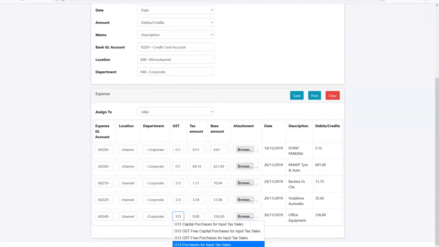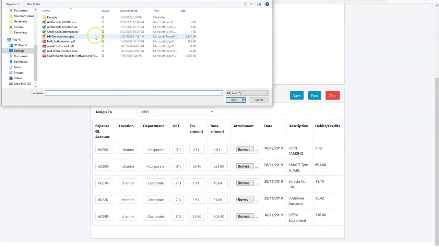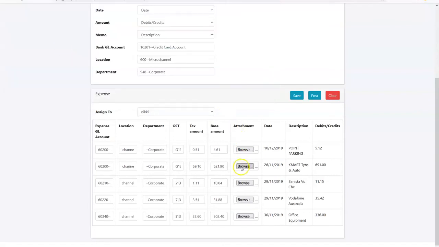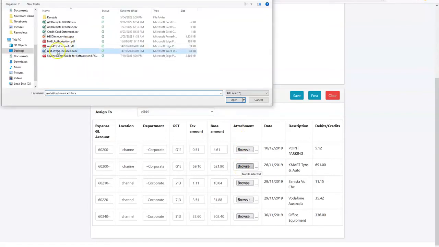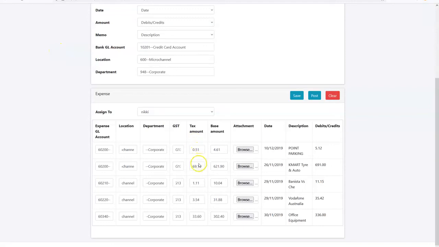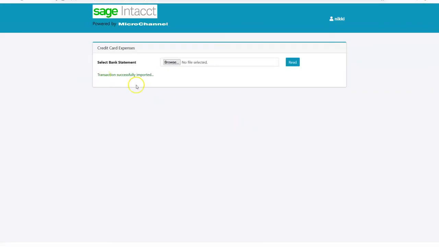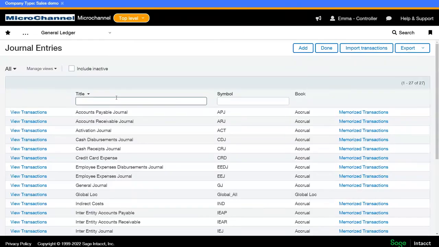Now, part of this process gives you the ability to also add attachments in. So if we've got any attachments in there, I'll just grab two of them, get their attachments in. And once we're comfortable with everything has been done, we can post that. So that basically processes these transactions for us and takes it into Intacct. So it's successfully imported, it's gone into Intacct, and we can go through to Intacct.